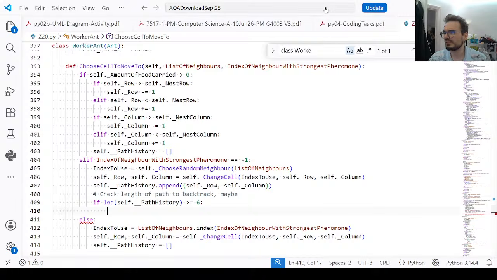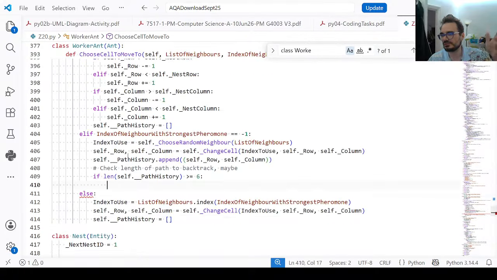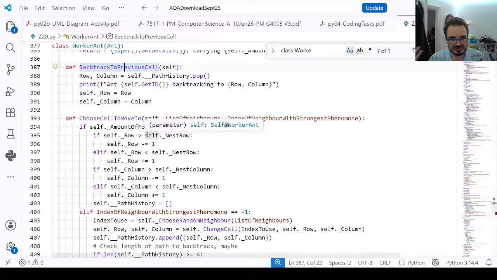It's unclear whether we backtrack all the way to the nest. It backtracks its route all the way back to the nest before resetting and going back out again to forage for food. So resetting stands as a flag, so you should maybe have a flag that says I am currently backtracking, and once you hit the nest, you wipe that flag back to 0. Because this new function, backtrack, cannot get called from outside, from the simulation class where all of the rest of these things are decided.